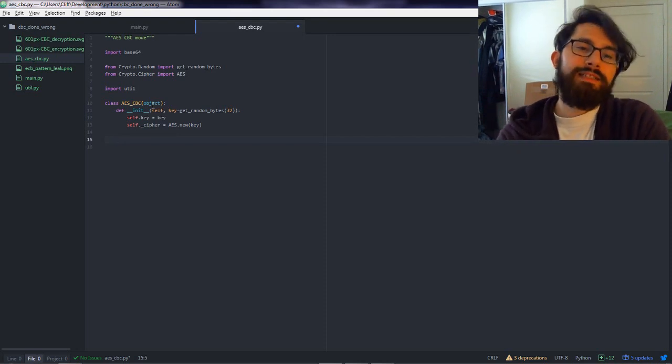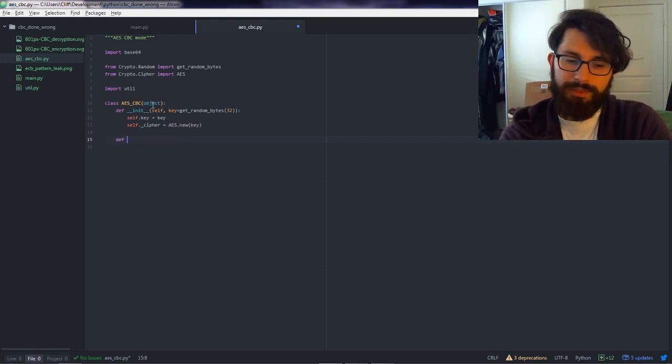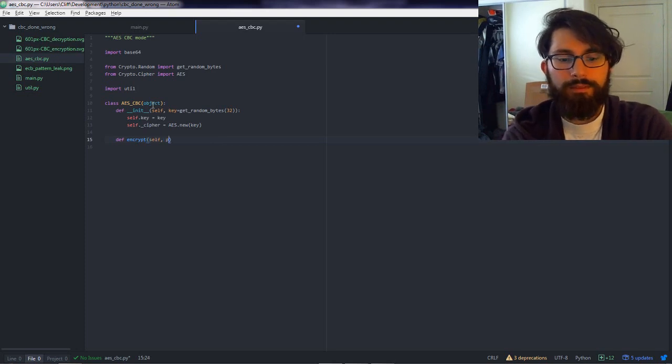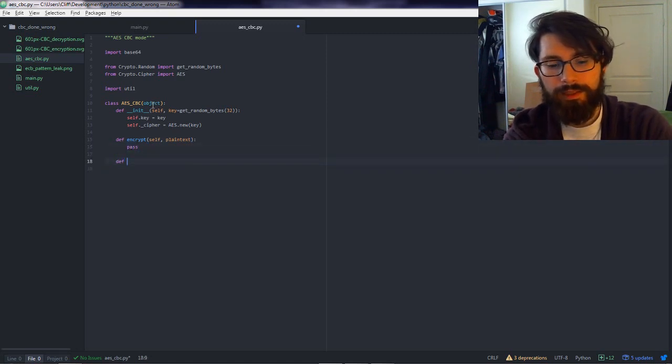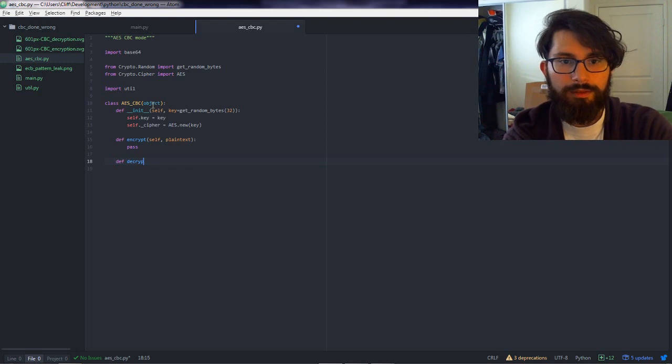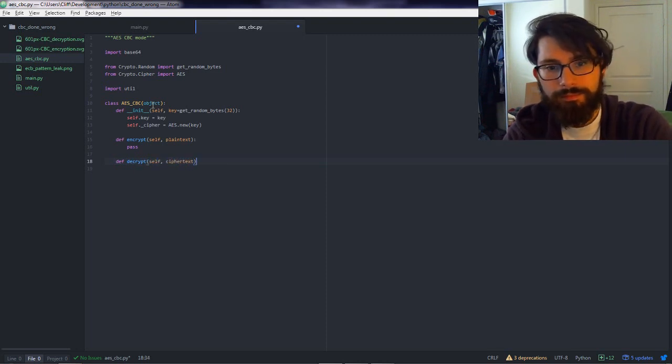As for the interface, I just want two methods really. I want to be able to encrypt my plain text data, and I want to be able to decrypt my ciphertext. Perfect.